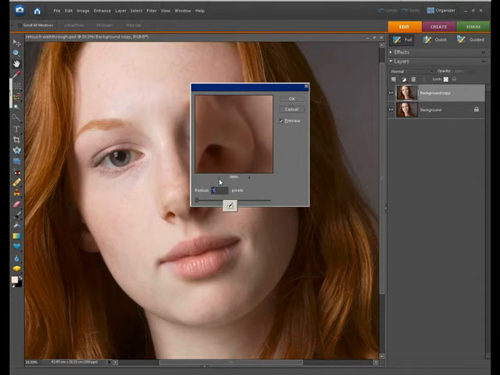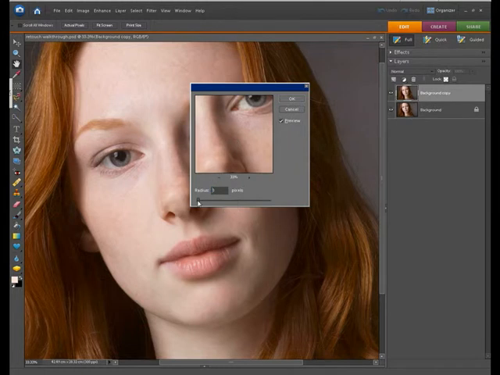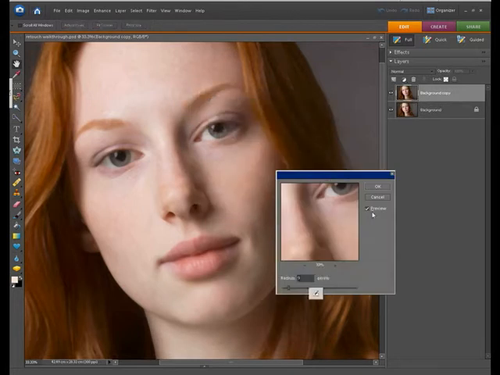Let's just reduce the size of that preview a little. You want to use a fairly small value here, certainly not a great deal more than 10 pixels, and we can see in the preview and in the image behind, which is a good point. Make sure that you've got your preview box checked here.